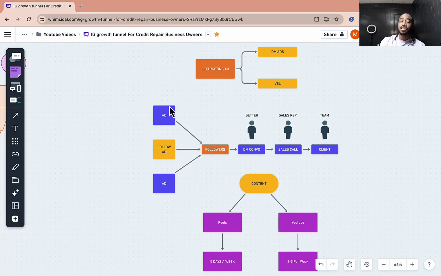Okay, so now let's talk about the IG growth funnel. This is the actual funnel right here. Once they come in and you've got the ads set up, the ads are targeting your ideal prospects, the ideal people that you want to serve with your service. You set up these ads to get in front of those people. Those people are going to follow you and watch your past content. Once you get the followers in, the first thing you're going to do, either you or the appointment setter, is message those new followers.